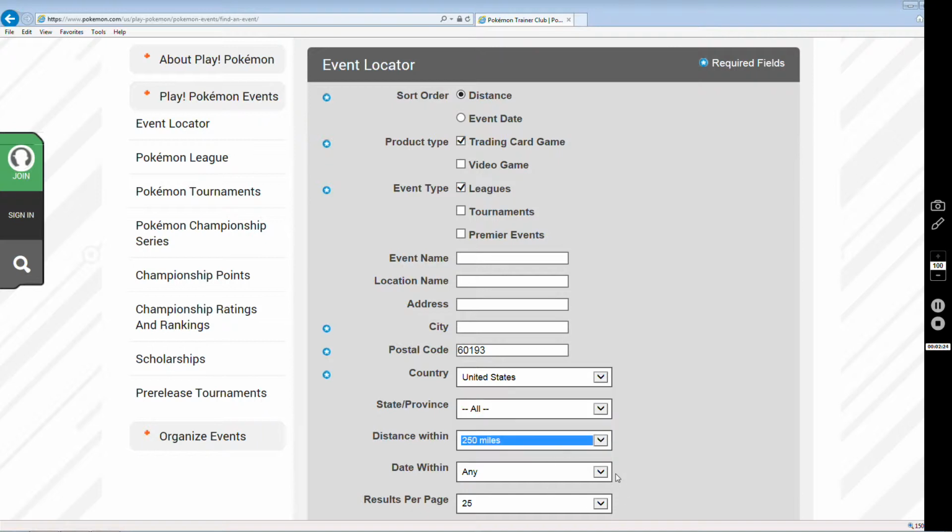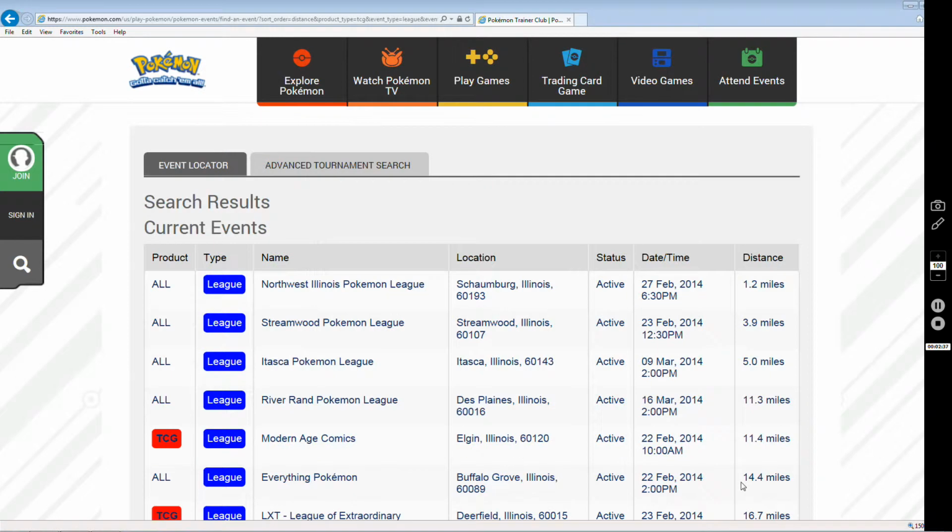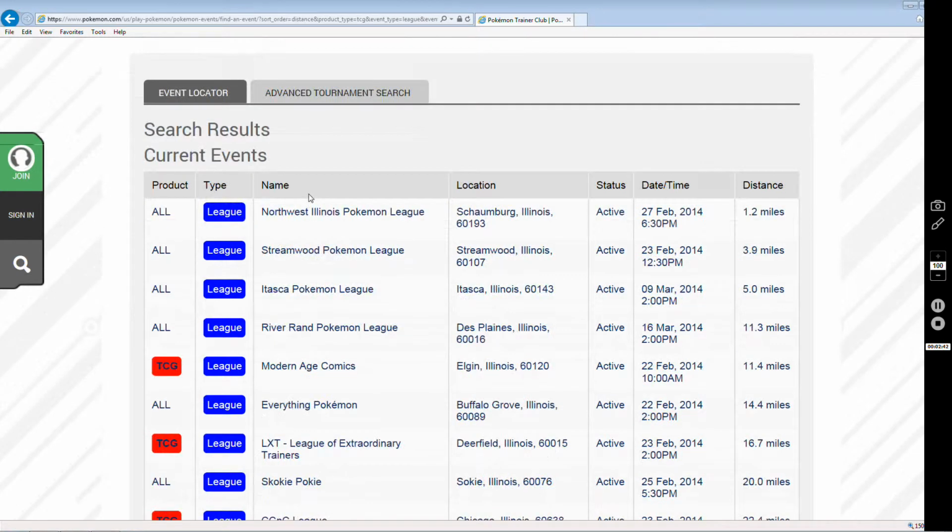Date within, I always leave that as any. And then results per page, I always put up 100 results. I like to see the most I can per page. Okay? So then I scroll down and click search. All right, so now it's showing me all the different leagues. So we've got a league in Schaumburg.